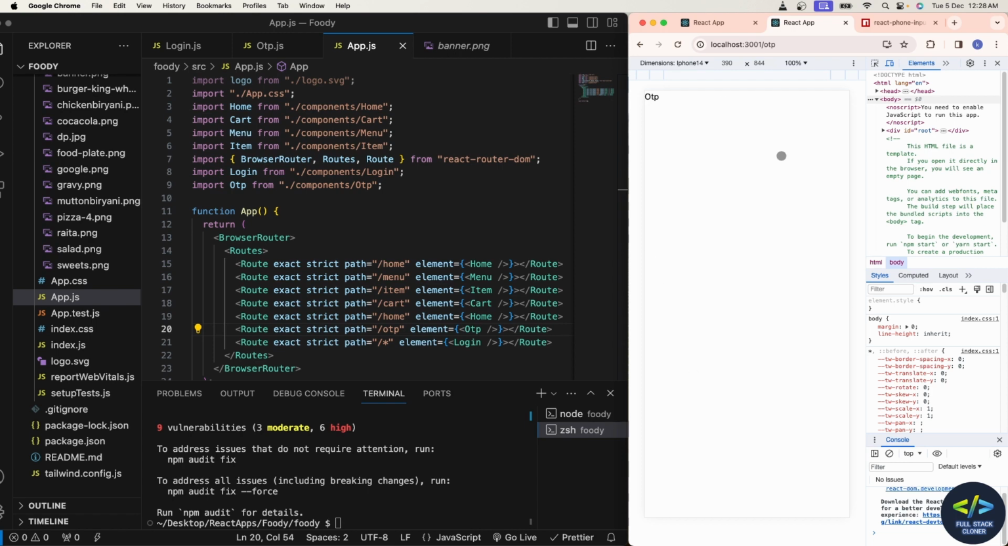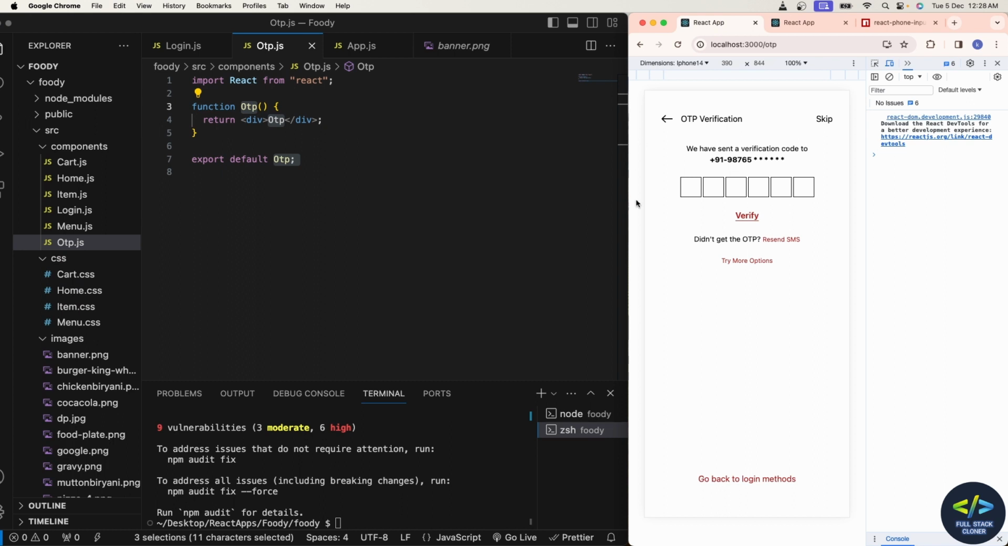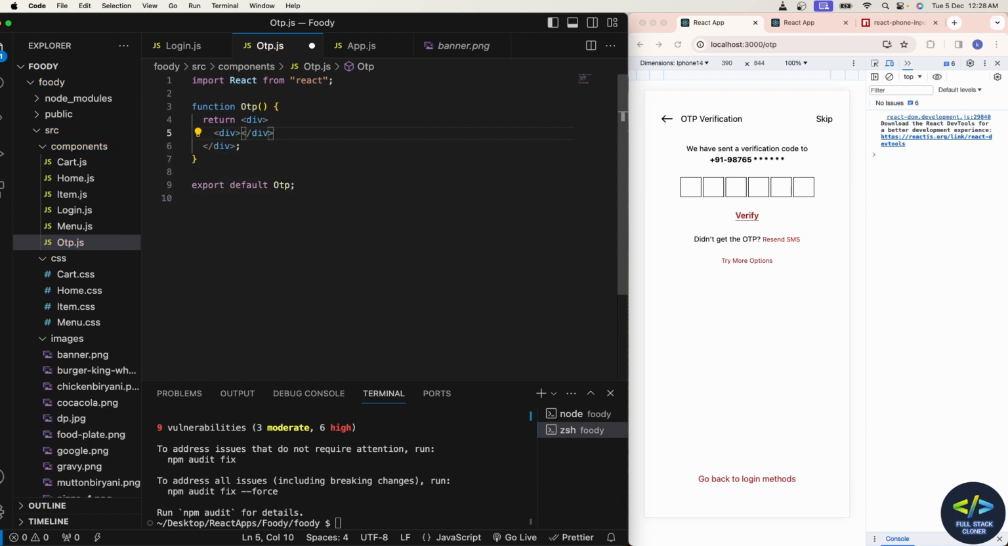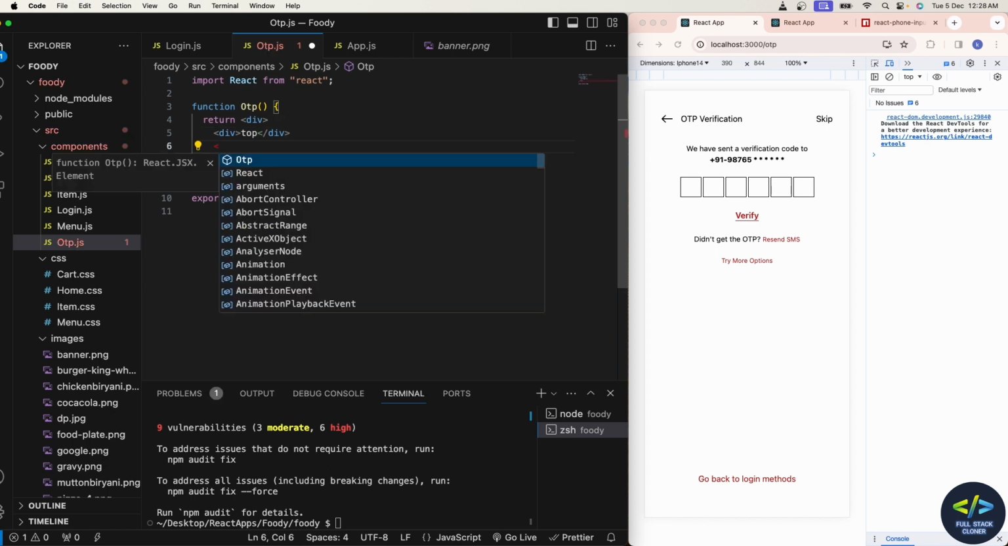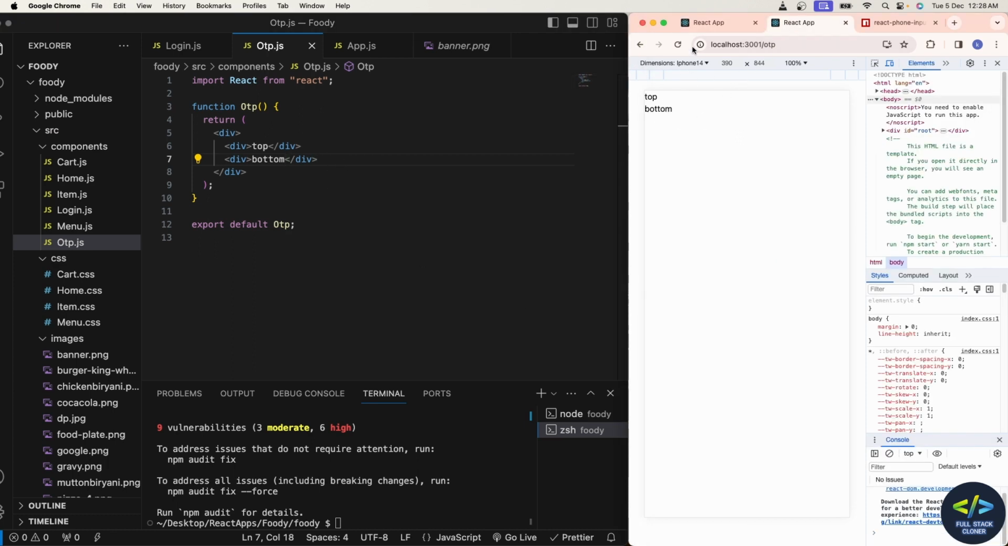So this is how my OTP page currently looks like. Let me go ahead and do coding in this way. Now here in my OTP page, I'll take this whole thing as my parent div followed by two divs. One div is for this and the other div is for this. So let me go ahead and do that. One is for top and one is for bottom. So this is how my page right now looks like.